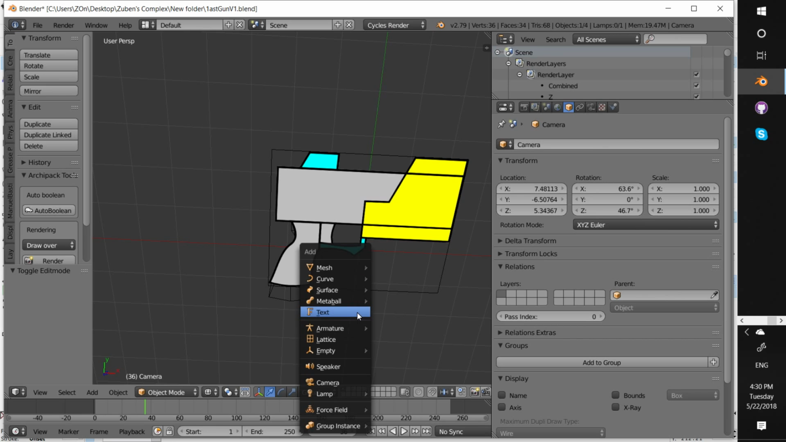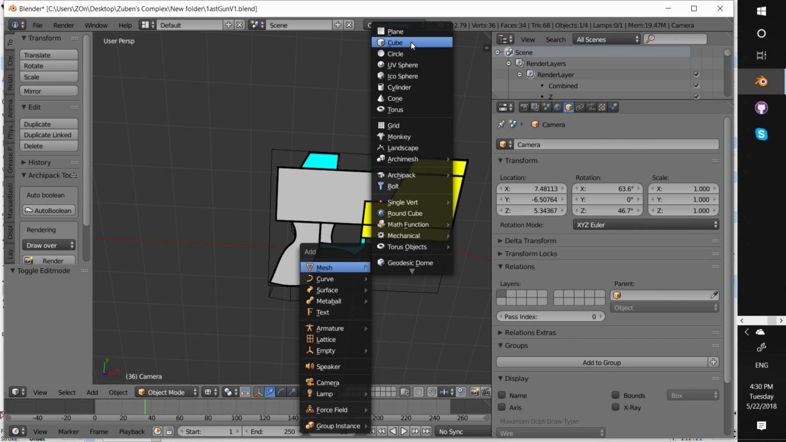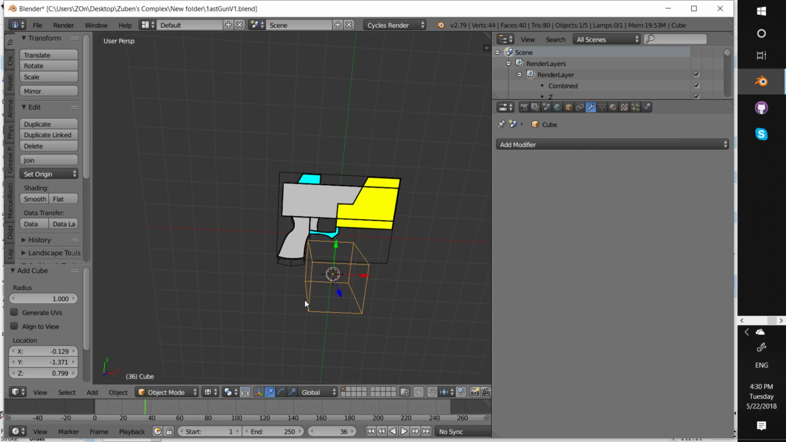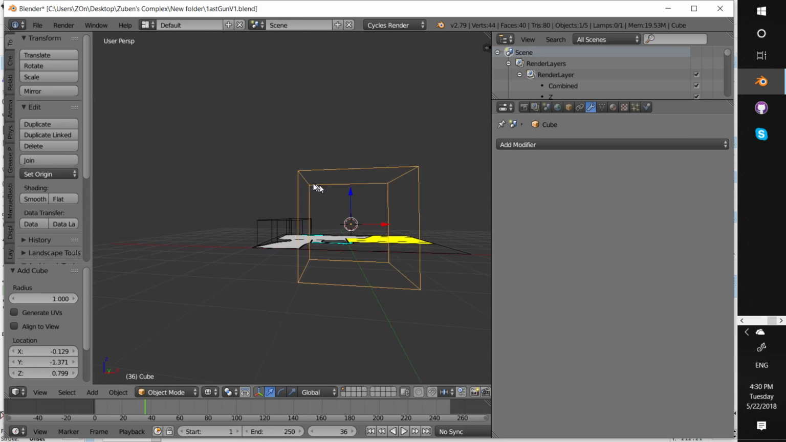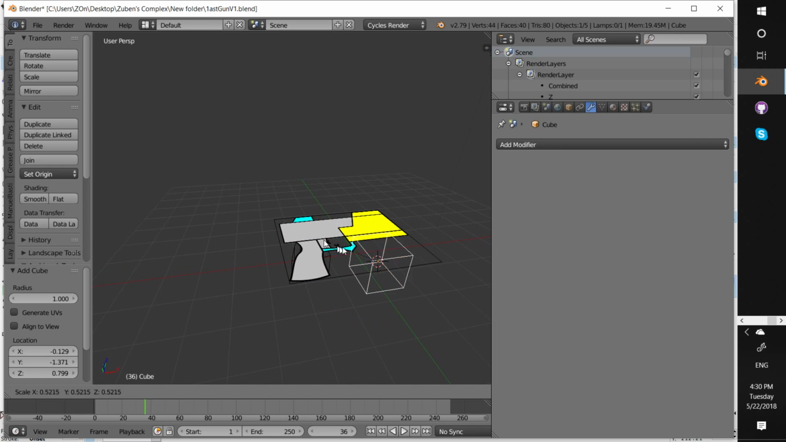Control, Shift A, yes, mesh. We're gonna be adding one of these, a new cube. There we go. All right, the cube is huge. It's fine. It's so big. Okay. We're gonna press S. S will shrink it down, relatively.